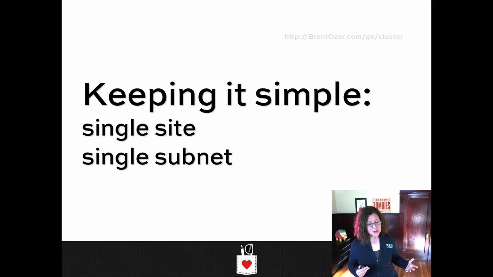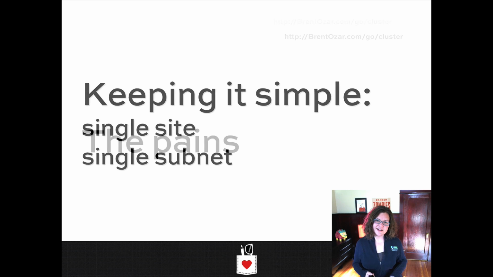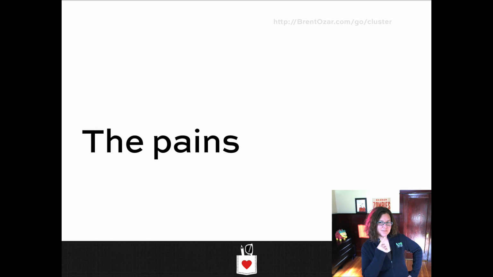So first, we are going to keep it simple. In today's talk, I'm really talking about failover clustering used in a single site with a single subnet. Know that the concepts that I'm talking about today, you can, with recent versions of SQL Server, make even more complex. And once you learn the foundation and get the introductory stuff, you can then expand and make these things more complex. We are going to start pretty darn simple.